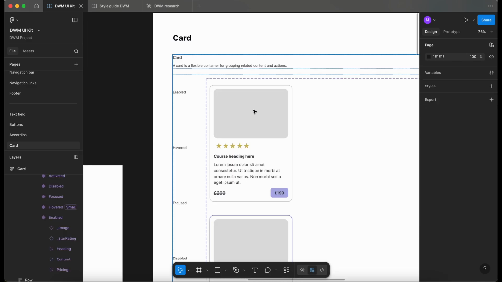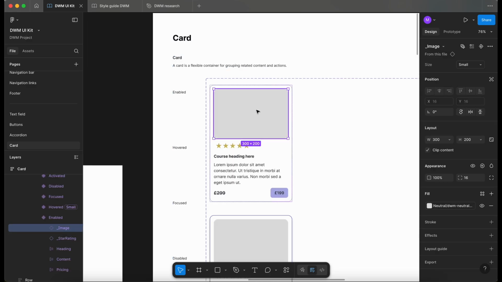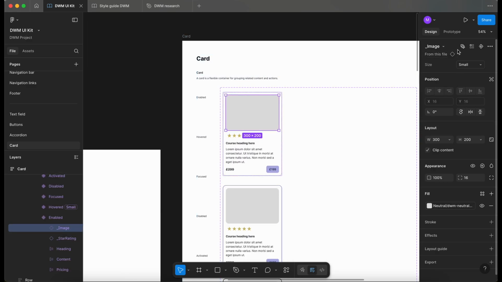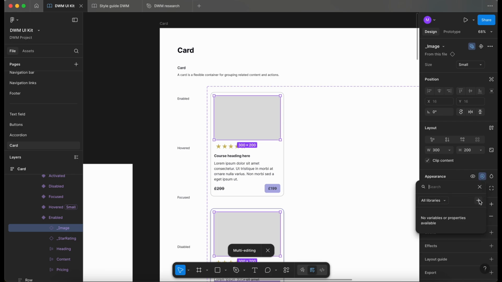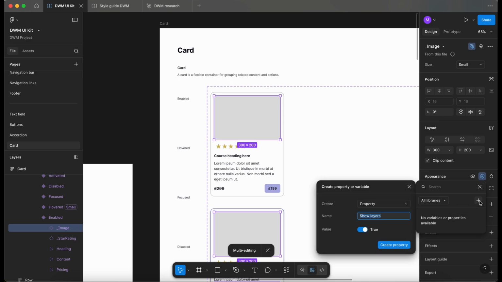So let's just go across here. Okay, so let's start with the image. I'm going to command click to jump to that layer. I'm going to click up here to multi-edit variants. That selects all the images. I'm going to go down here to appearance where it says apply variable or property. Click on that. There's nothing in there at the moment, so we're going to click on the plus and it's going to be a property.